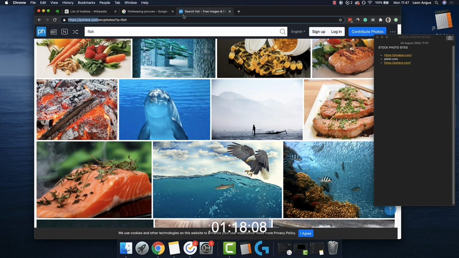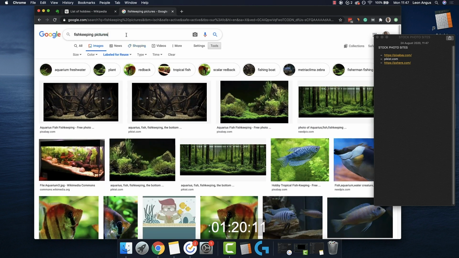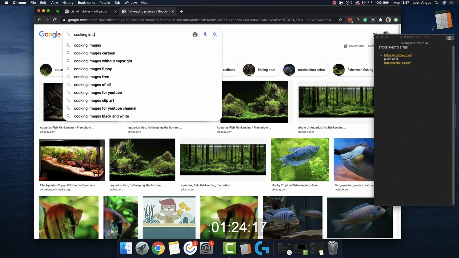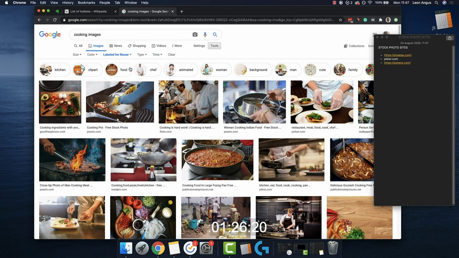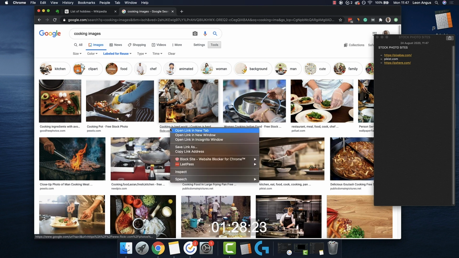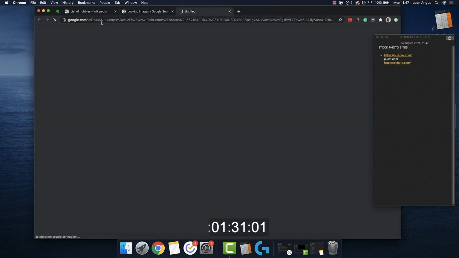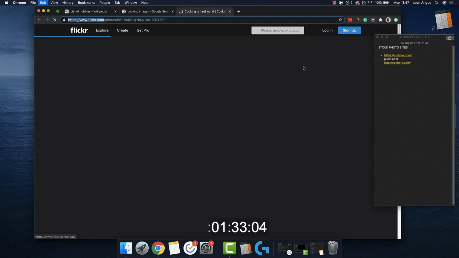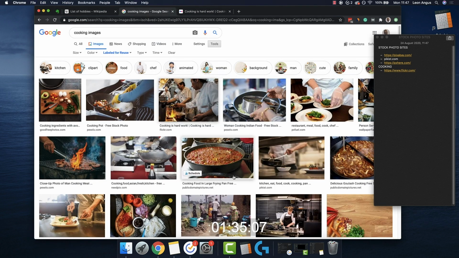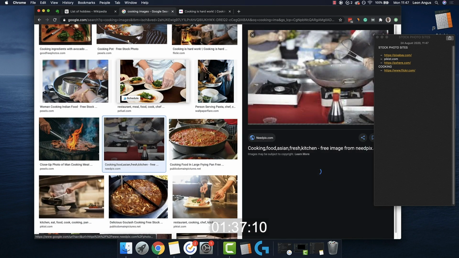Okay, so let's find cooking images. We're going to do the same thing, and we're going to put cooking into the search tab. So cooking images. Then labeled for reuse is already set. We've got flickr.com. That's definitely a very good one, because I've actually used this before. And then we've got another one here, which is needpics.com.